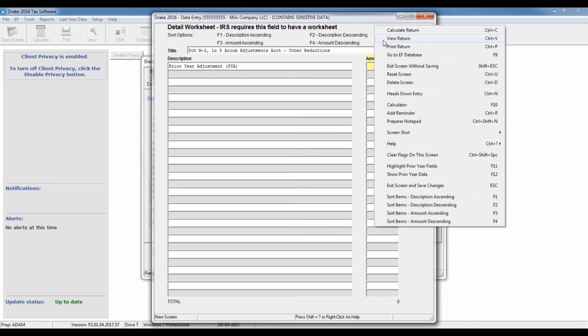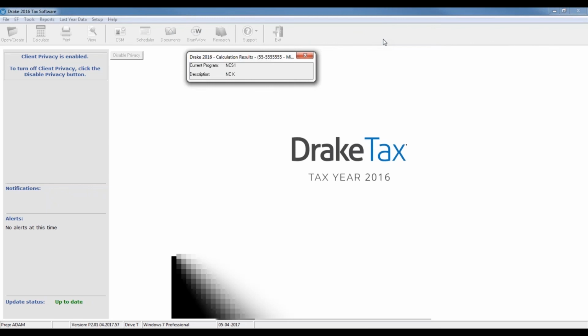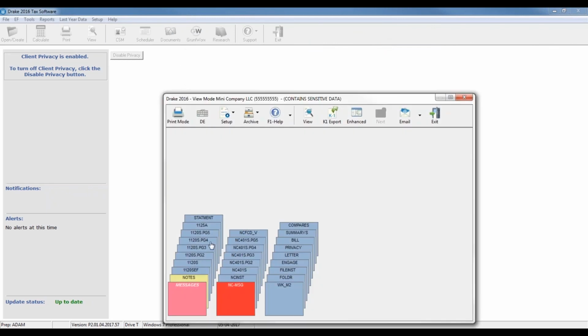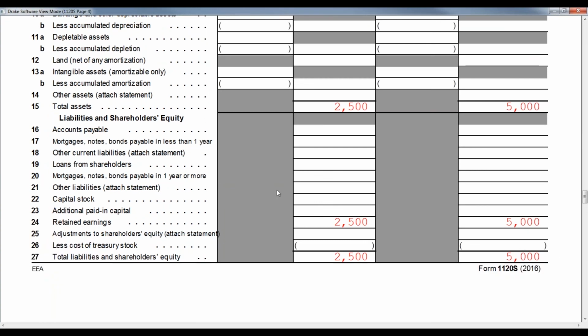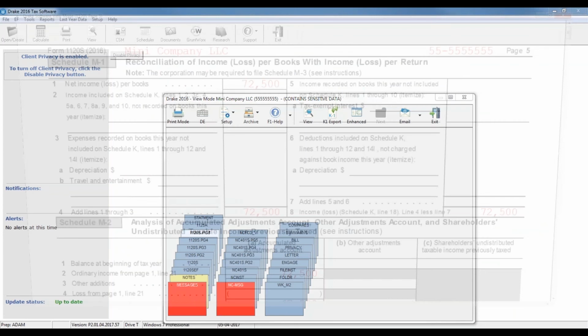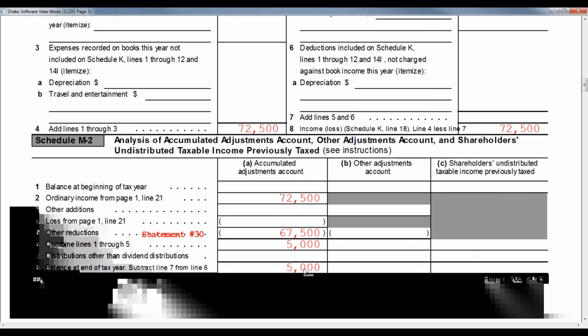So if my figures are right here, and I go to review the return, we will see. We have our $5,000 in retained earnings here. And when we get here to the AA account at the end of the year, that also matches $5,000. You'll see our adjustment here. So you'll see that coming into play with everything.